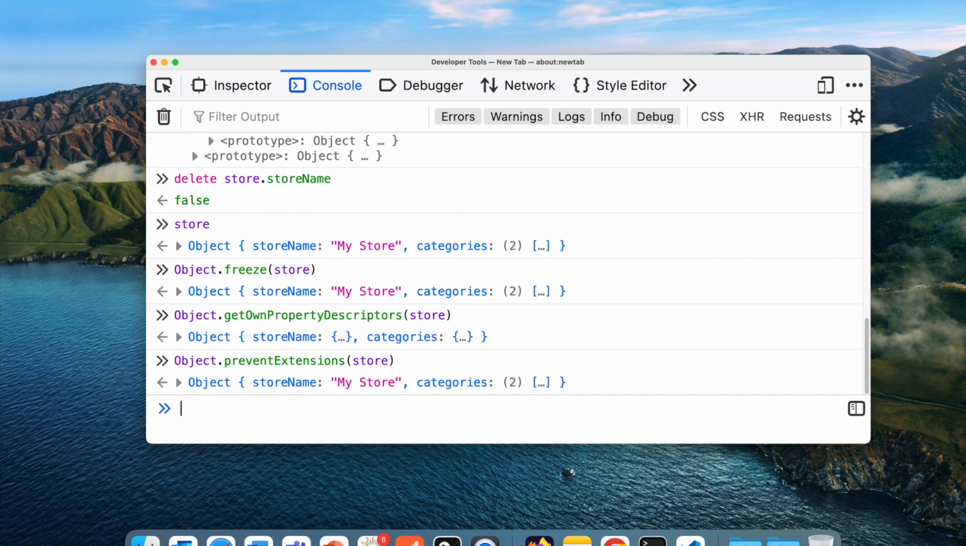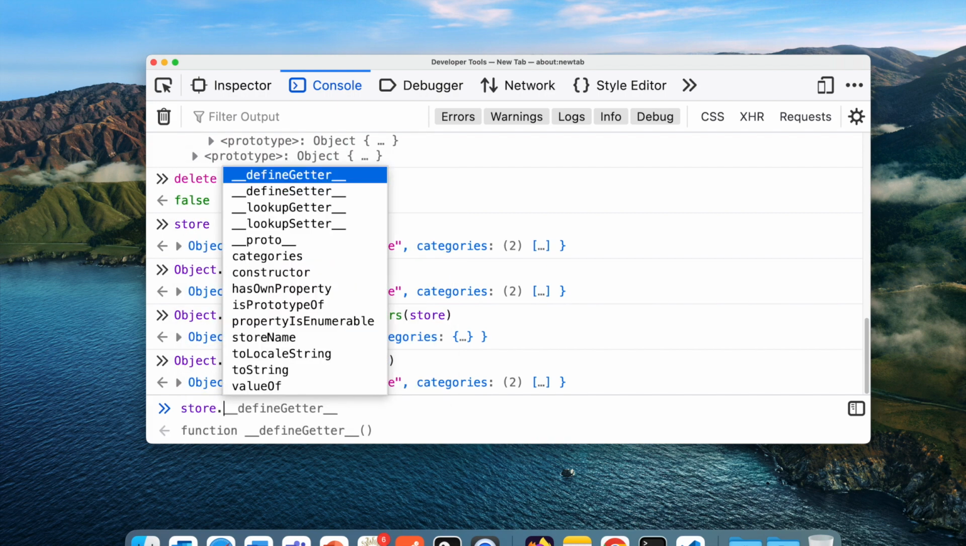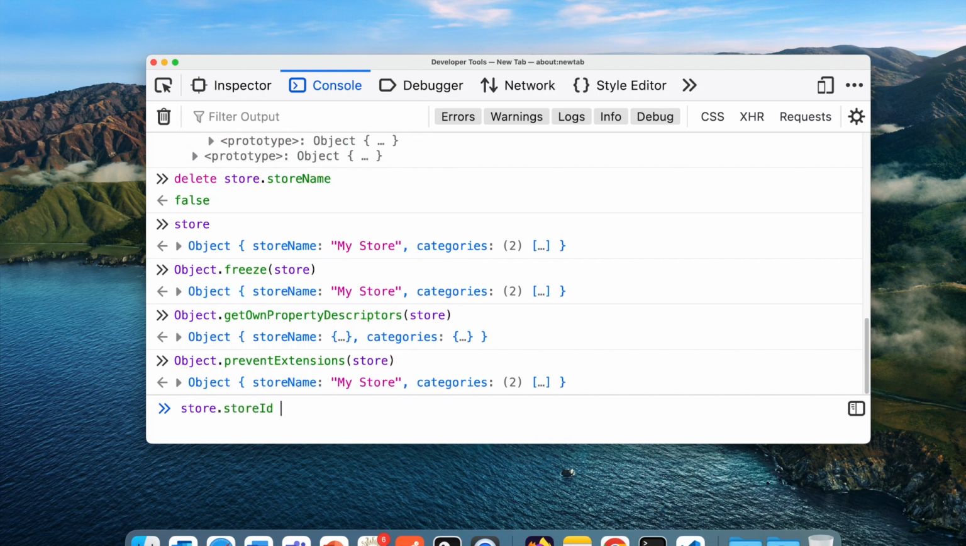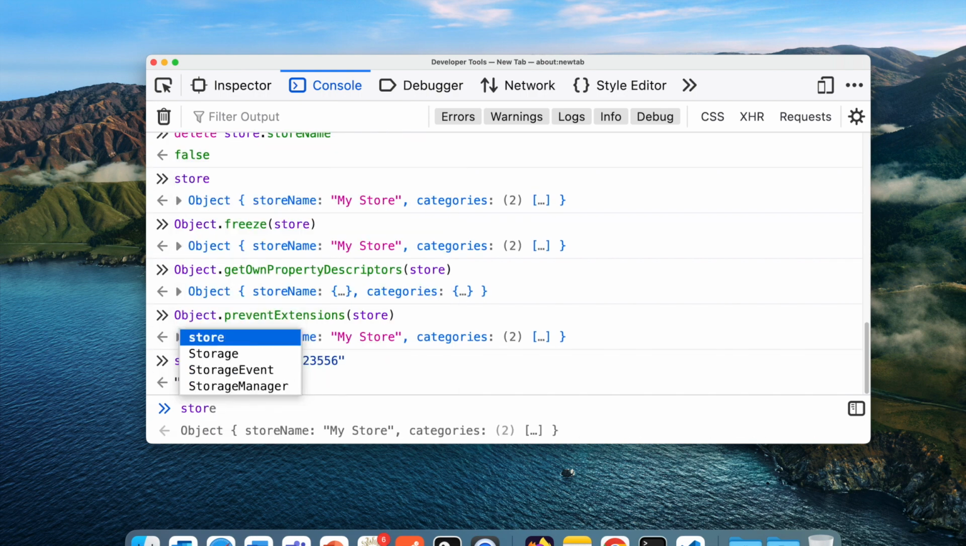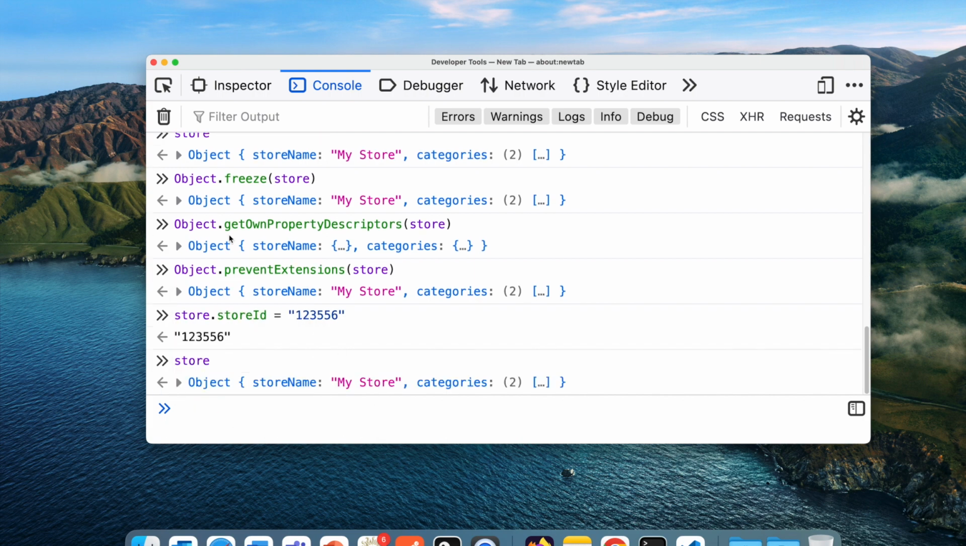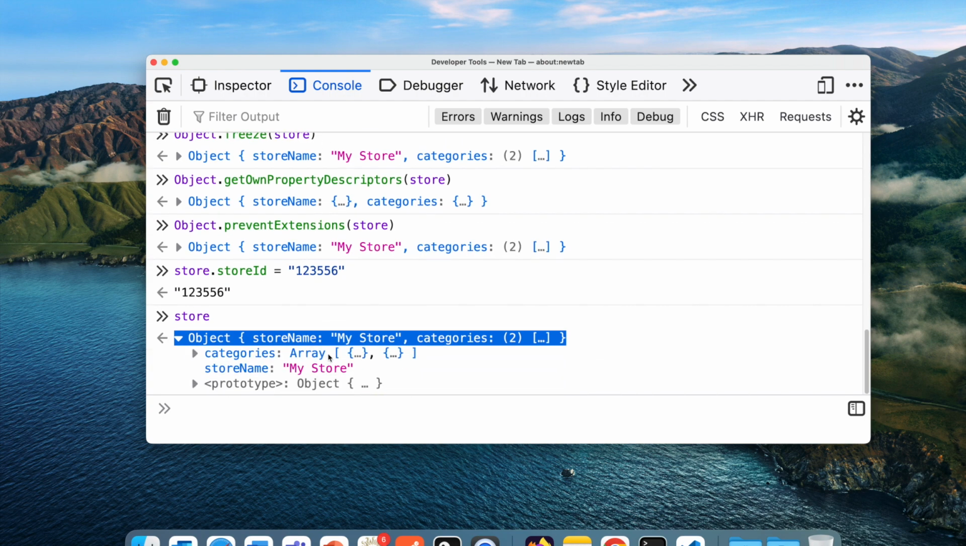And now we cannot add anything. You cannot add new properties to it. Let's try to do that and write store ID here, and let's try to write 12345. Now you will see it seems added, but actually it is not there, right? If I type store, you'll see it's not added there. So when you prevent extension, it will not allow you to add new properties.